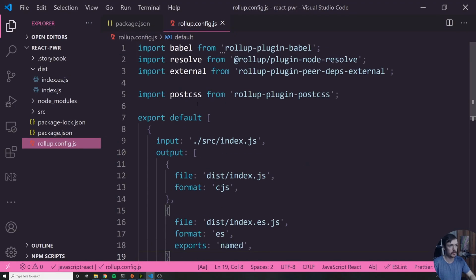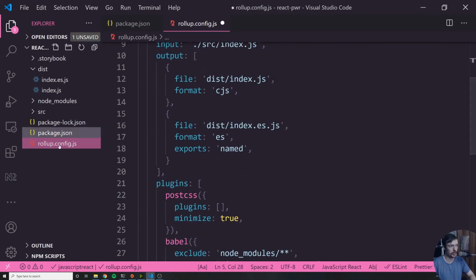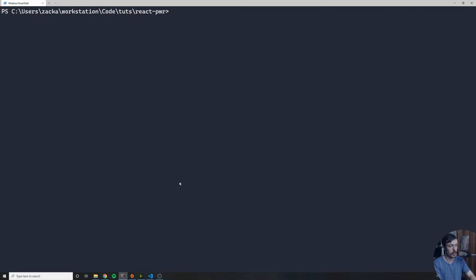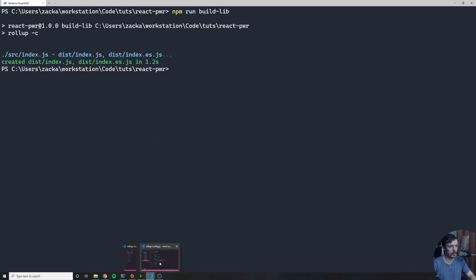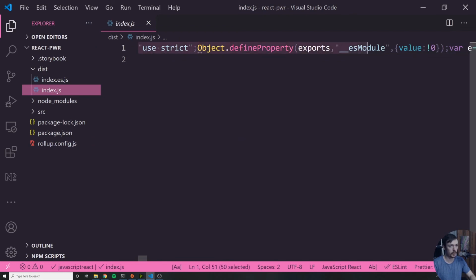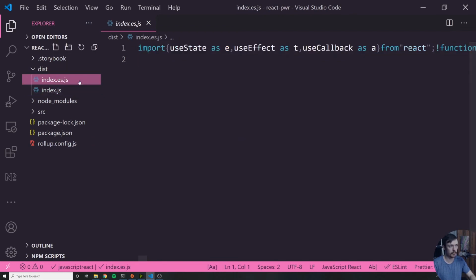Once that installs, I'll go back to my rollup config and paste in the import for Terser. Notice that it is not a default import. Make sure you destructure it. And I need to just go to the very bottom of my plugins array and add Terser. Click save, go back to my terminal, clear this out, and then I'm going to run npm run build lib. Now let me have a look at that index.js file and notice that it's minified now. So the file size is going to be much smaller, and the same for my ES.